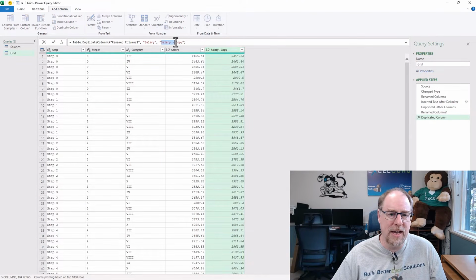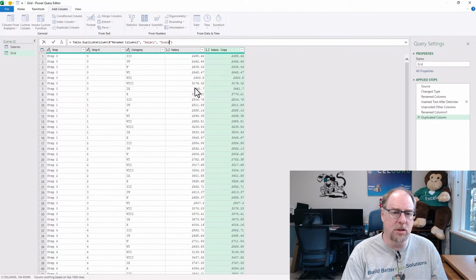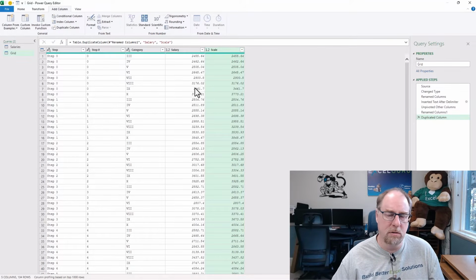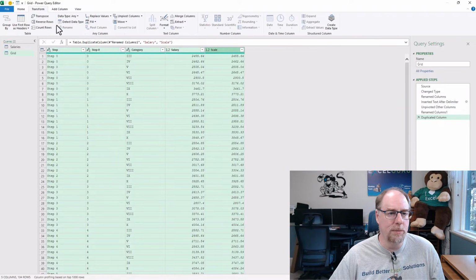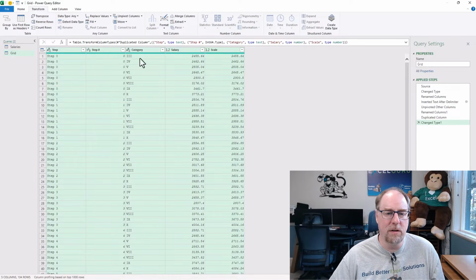Instead of calling it salary copy, I think I'll just call this scale. Okay. So that's the grid scale maximum, whatever you want to call it. And you go, hey, it's the same values. It's okay. Don't worry about it. It is what I'm looking for. Now, last step I'll do here, just to make sure that everything looks good: I'm going to Control A, transform, detect data types. That's going to set all these guys up.